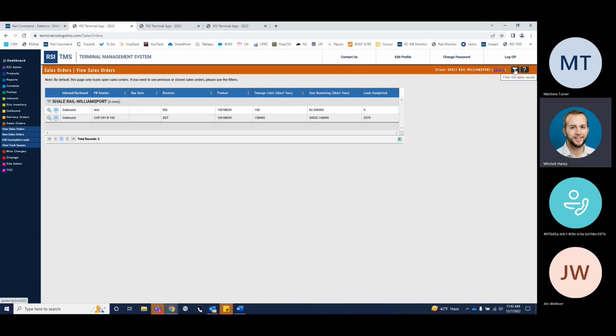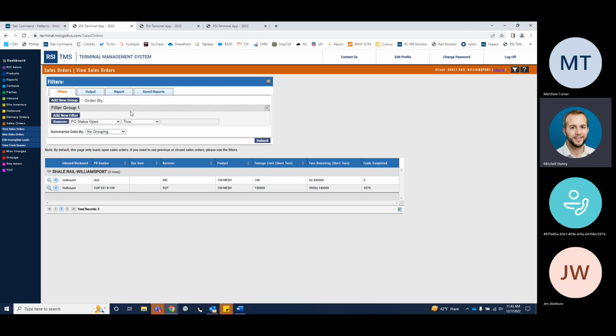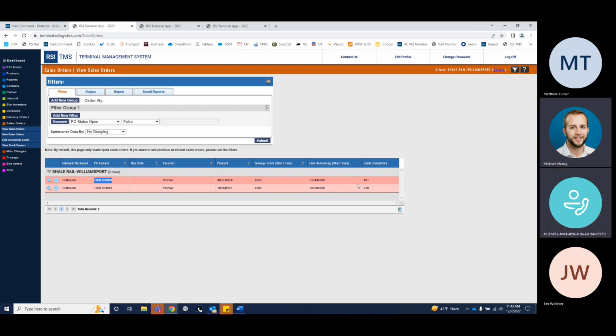You can go up into the filters and click on that button in the top right. And then here's that default filter that's set up. PO status open is true. If we wanted to look at PO status false, that's just going to be all of the closed or completed orders that we've got. So there's a couple here you can see. By default, it shows the order number, if there is a due date associated, receiver, product, tonnage limit, tons remaining, and then the number of truckloads completed on that particular order.